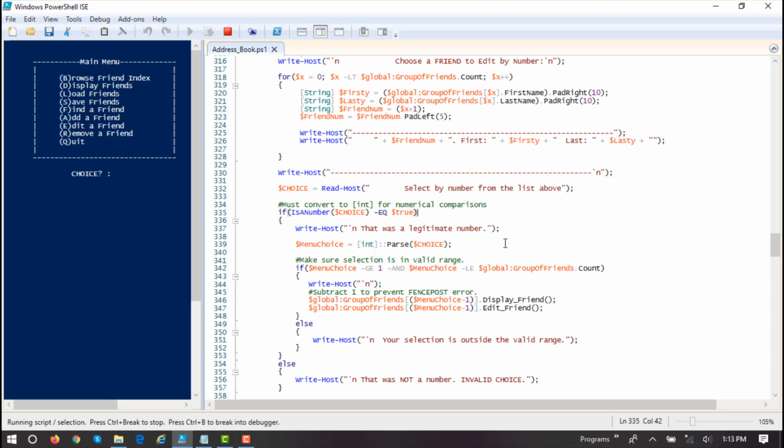And we need to check and make sure, we asked the player to input a number. So they're going to choose by record number. In this case, there's 1 through 15. We need to make sure it's a valid number. So we're going to call IsANumber and make sure they didn't type in banana or something they weren't supposed to. It was a legitimate number. We need to convert that to an integer. So we're just going to call the parse method and convert it to the data type integer, because remember, what is choice? We got choice from ReadHost, and ReadHost always returns a string. So we have to convert that string to an integer in this case.